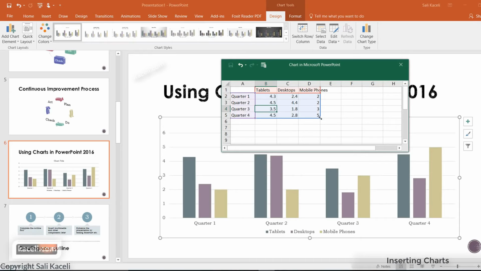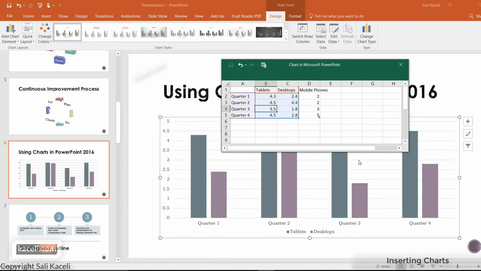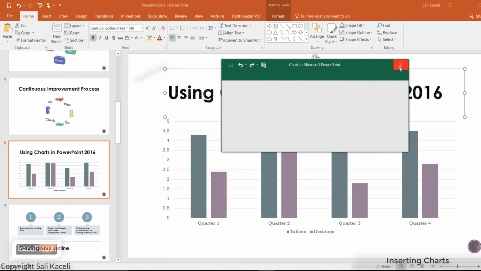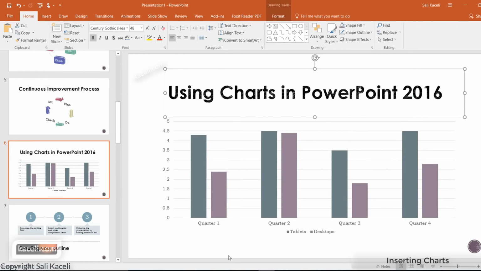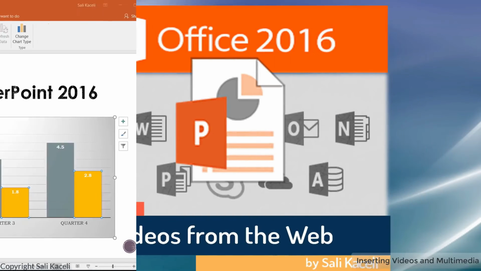Now notice that there is a blue line here at the bottom. This is what controls what shows up on your chart. So you can simply drag this to the left, and now notice our chart automatically looks different. If we drag it to include, let's say, desktops as well, then it will readjust automatically. Then we close the data here and now we have our chart. Now if we click on our chart, notice that we have 2 tabs here on the top.